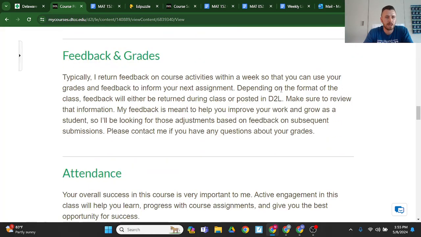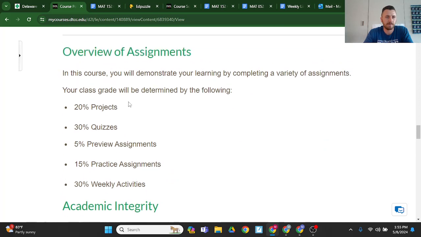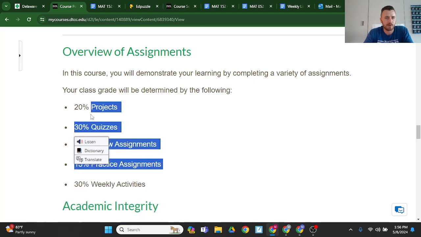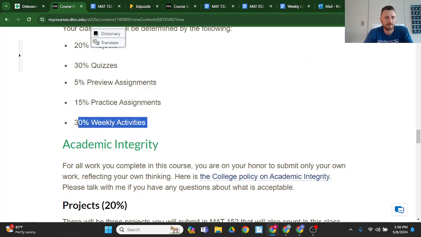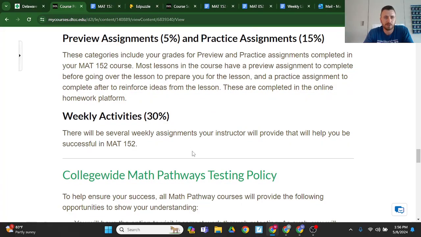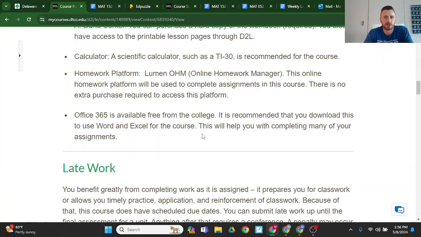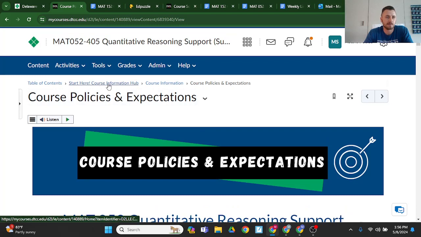How are the assignments different? Okay. So for this class, 20% of your grade will come from the MAT 162 projects. So again, there's some overlap because some of the grades will come from the main course. Same thing with quizzes, preview, and practice assignments. The only thing that will come differently from the support class are the weekly activities. These are the additional Edpuzzle videos or weekly notebook checks that are done in order to ensure that you're moving along as you should through the support class. Okay, so that's the main difference here. You just have some additional assignments that are meant to support you as you're learning the material in MAT 152.